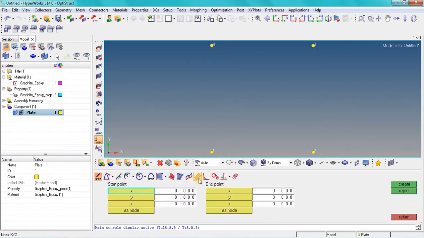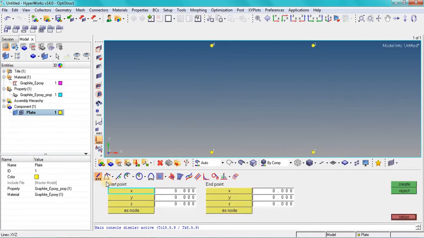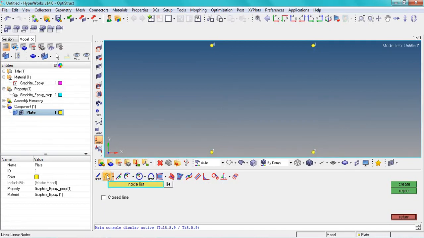Now we have to create lines. For that, go to this geometry, click on lines. Now click on this second option, which will be linear nodes. Once you click, you have to choose the option of node list. Click on node list, that's it. Now click on the first node, on the second node. Now these 2 nodes have been selected and now you click create.